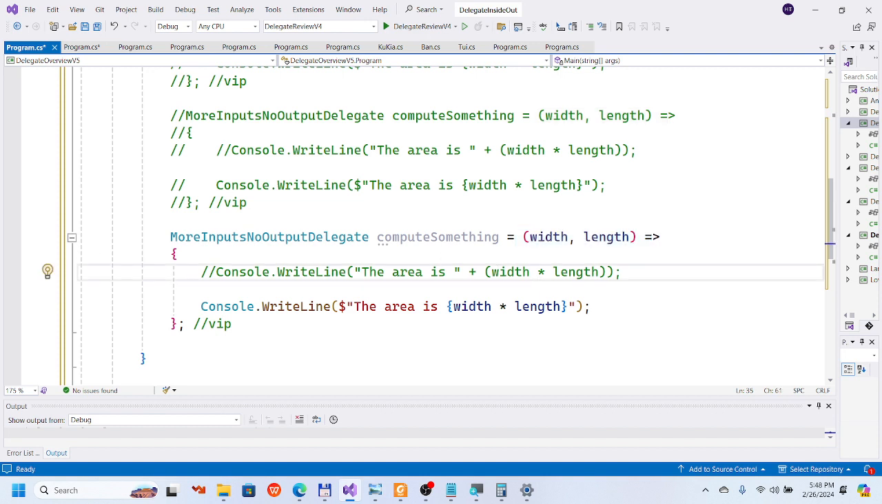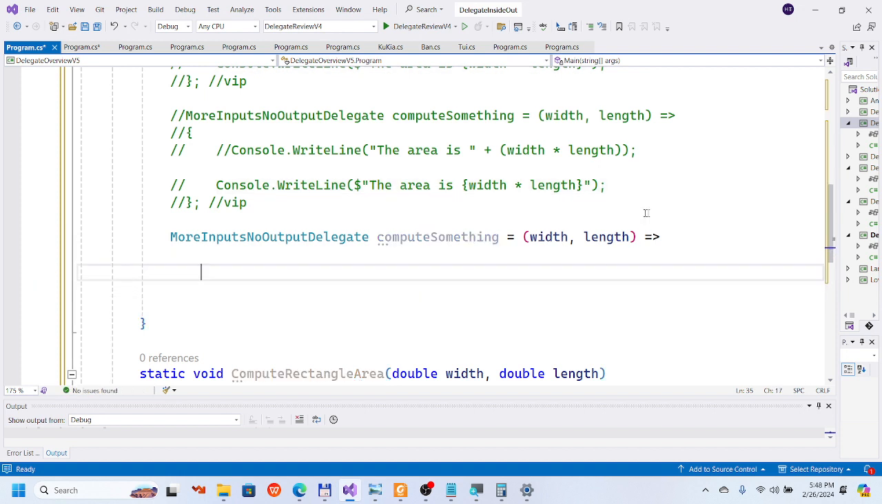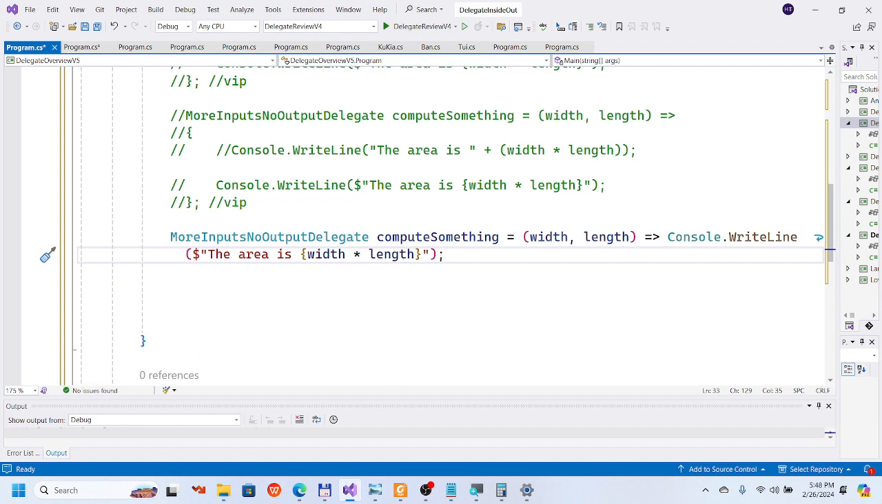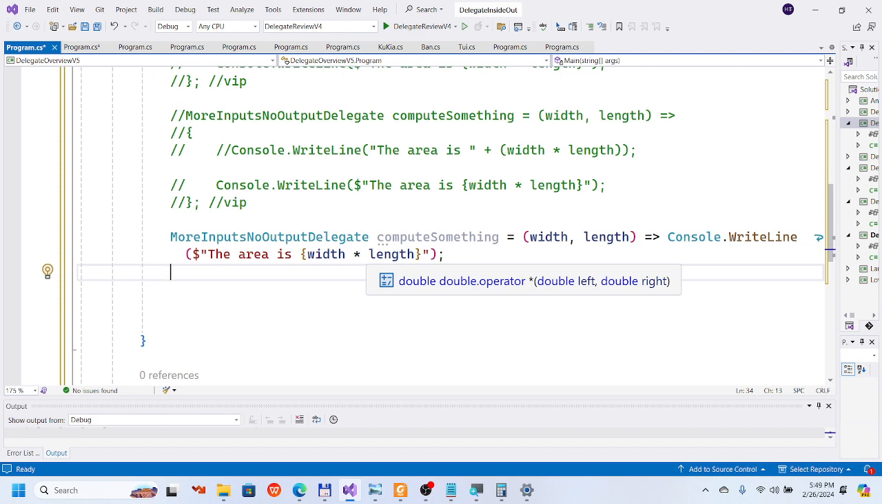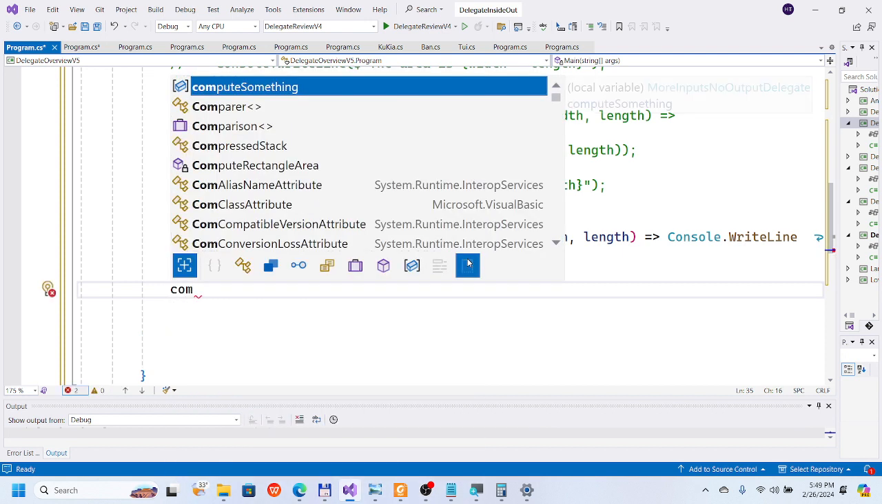Now, remove this one, and move this one into this. So compute something by giving me the width and length. I will return the width multiplied by the length. So exciting. And call it compute something.